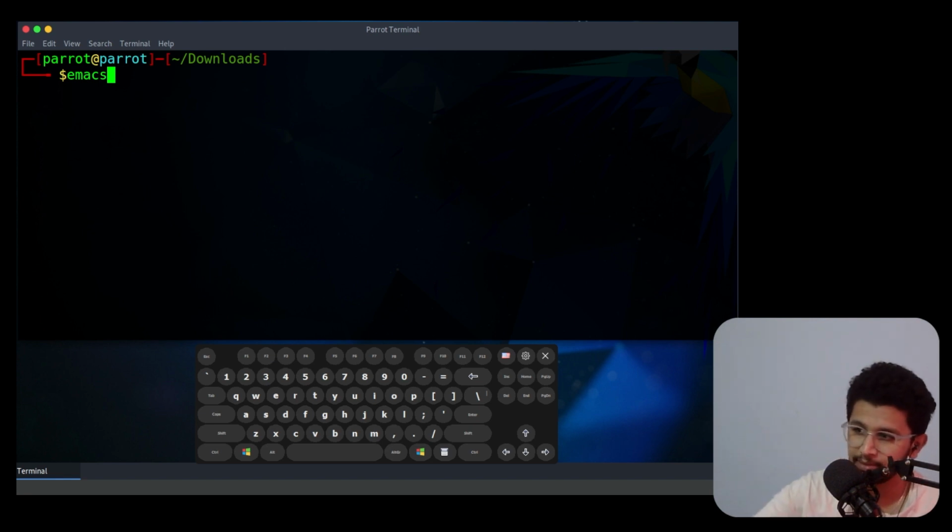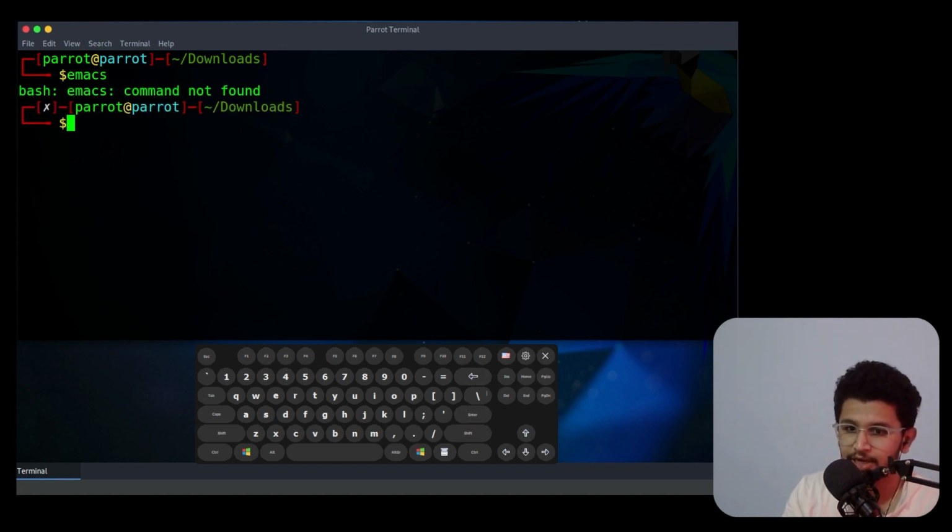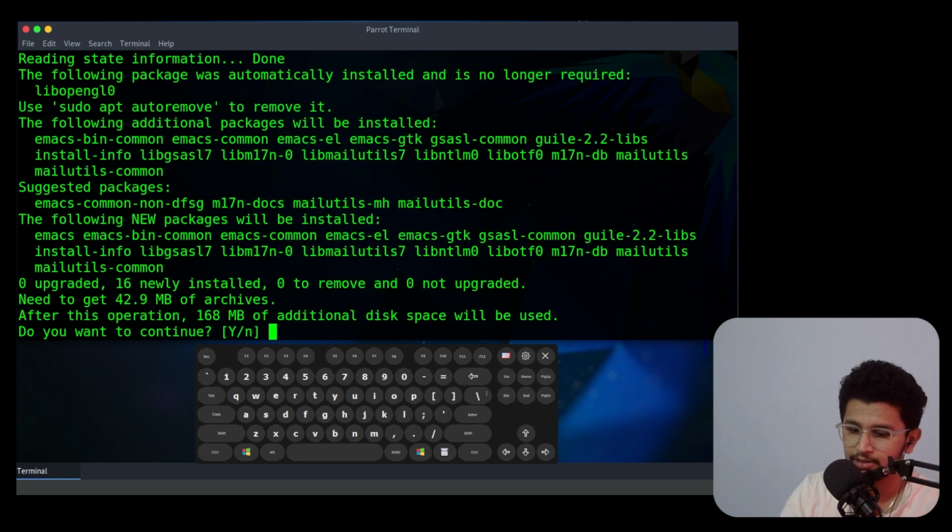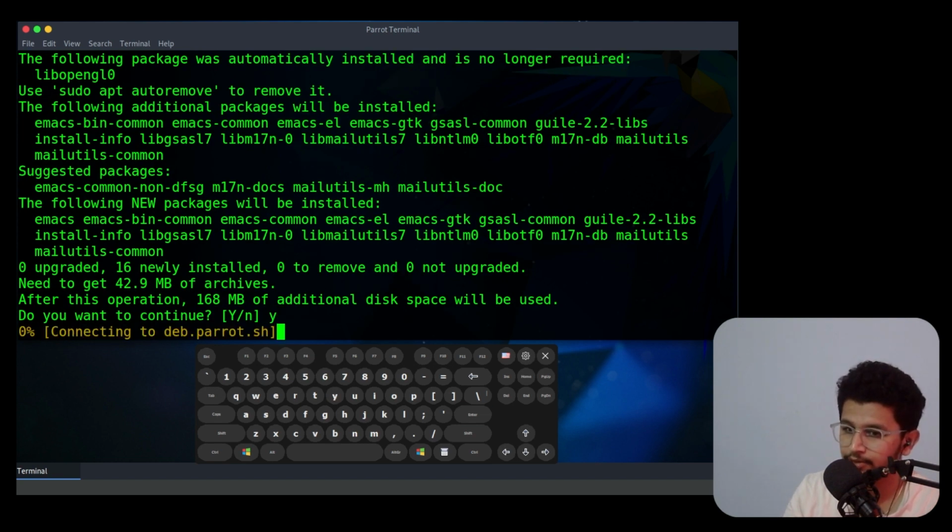So how do you use Emacs? Basically, Nano and Vim are built-in editors, but Emacs is not built in. It is an external editor. If I type emacs and press enter, it will say command not found. So you need to download this editor. You need to use sudo apt install emacs, then the password, then the Emacs text editor will be downloaded.